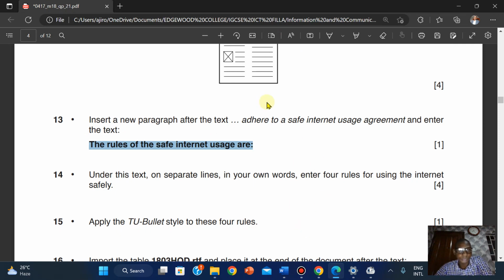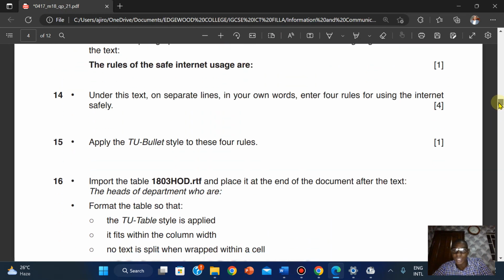Okay, obviously I checked the mark scheme to see if more safe internet usage rules were there, but sadly, it's not there. So you're just going to have to use your understanding of what safe internet usage is all about. Okay. Moving on. Okay. So under this text, in your own words. Okay. So you're not expecting to see that on your marking scheme, and it's four marks, guys.